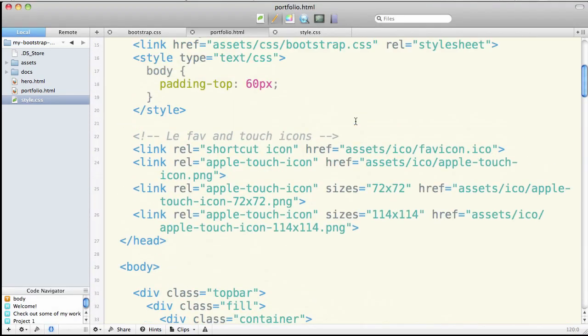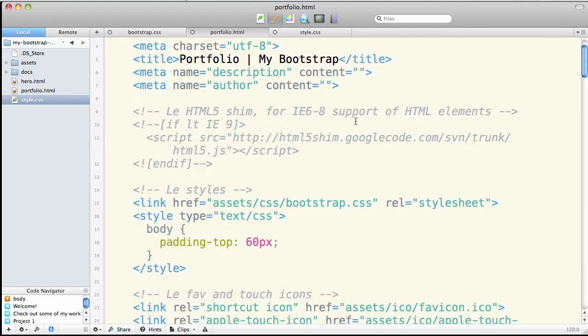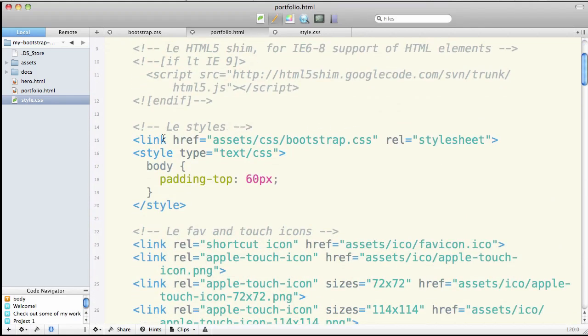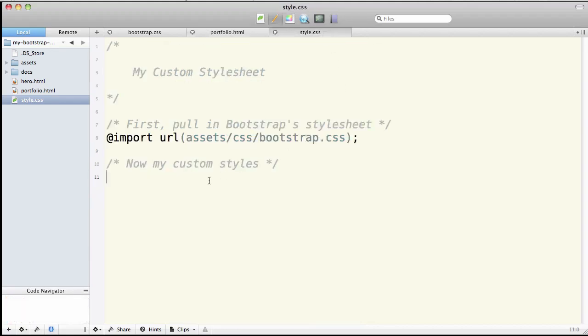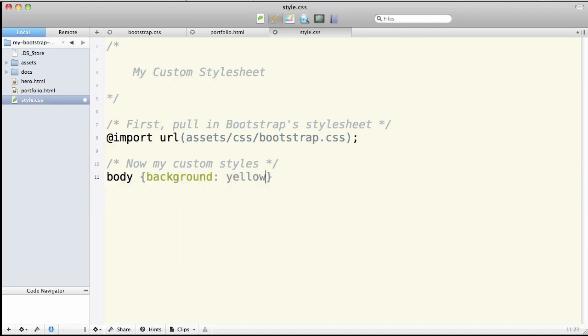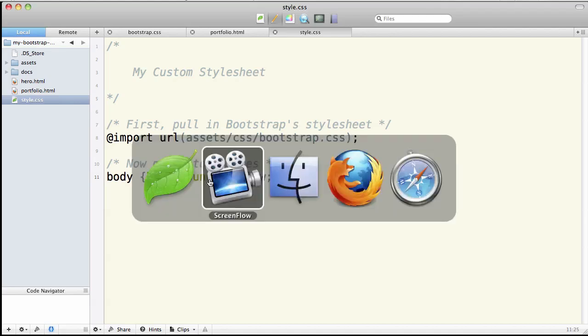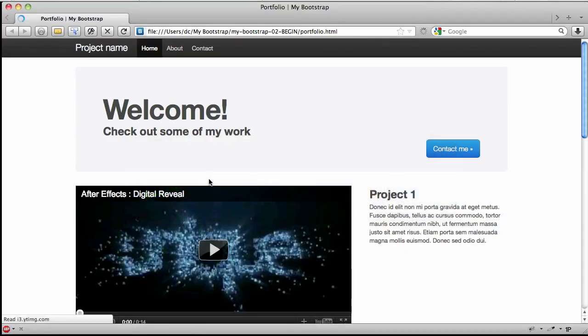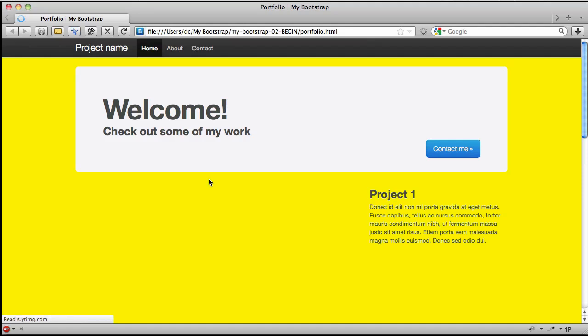I'm going to go back up to the top, the head section of portfolio.html. I'm going to change this styles link from assets CSS Bootstrap to simply styles.css. And that styles singular is the way I've named it. Now let me test to make sure the connection's there. So I'm going to go to my new style sheet, and I'm going to do something crazy, like say body, background, yellow. Let's see what that does. Save, go to my page, refresh. There, I've made the connection.